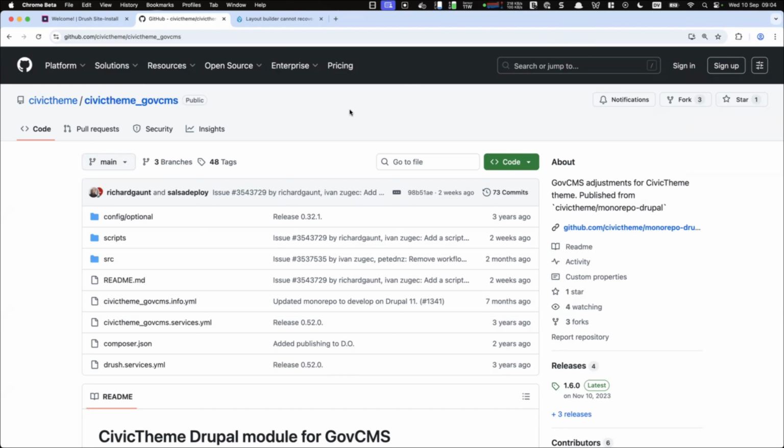So I was tasked at Salsa to easily set up CivicTheme in GovCMS. Because if you take a look at the documentation, you'll see that there are a lot of steps involved in setting things up. By having an easy script that you can run, literally one script, it makes it a lot easier to set it up in GovCMS, and it also increases the adoption of CivicTheme. So for me, the process was first figuring out how to set all this stuff up manually and then breaking it out into separate steps.